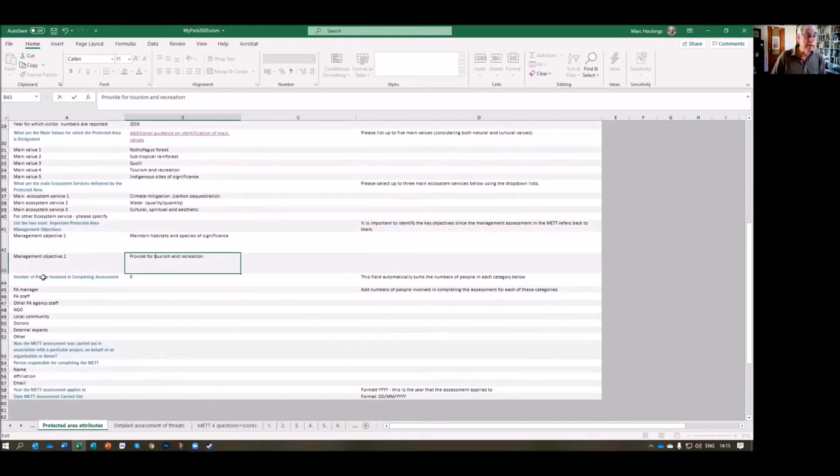There's a field here that sums the total number of people involved, but we're just asked to put in the number of people in different categories. Maybe there were the manager and 2 staff, perhaps some regional staff with expertise, 3 representatives from non-government organisations, 2 community representatives. That may be it, and this has summed them here.